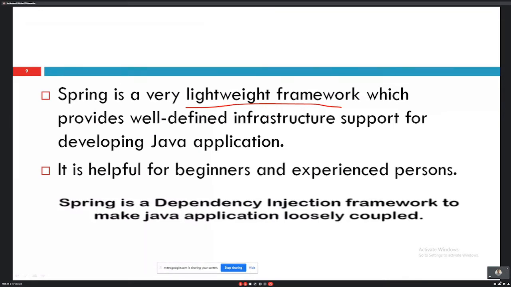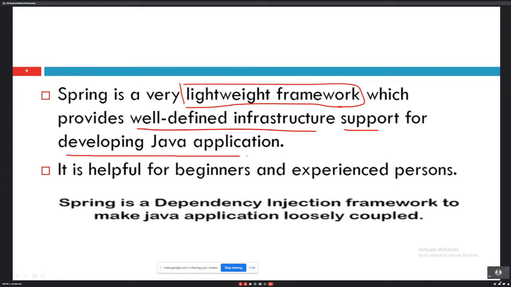Okay, so just for this moment, remember that this is a lightweight framework which provides us well-defined infrastructure support for developing Java applications. It is very helpful for beginners and also for experienced persons. Both freshers, beginners in development, and very experienced persons can use this particular framework.